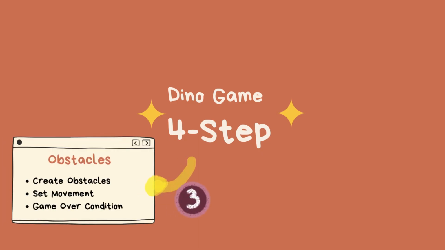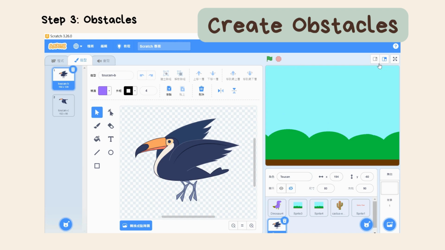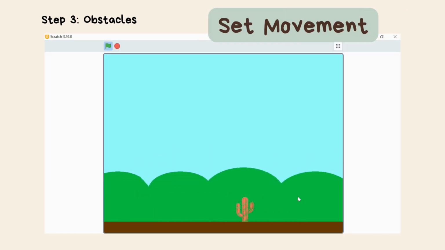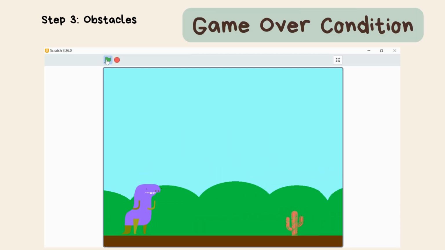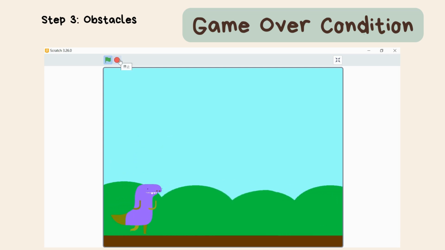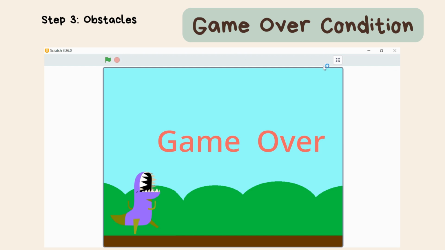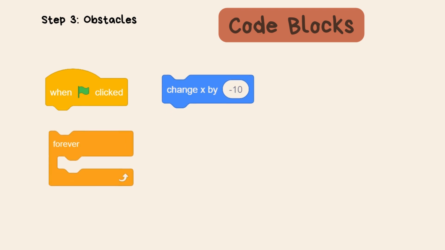Step 3. Obstacles. Create obstacles. Design obstacles like cacti or rocks, even flying animals. Set movement. Program the obstacles to move across the screen from right to left. Game over condition. Detect when the character hits an obstacle, and set a condition to end the game when there's a collision, using when green flag clicked and forever blocks for obstacle movement.